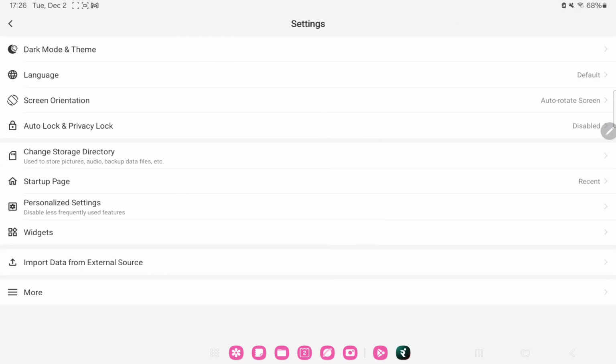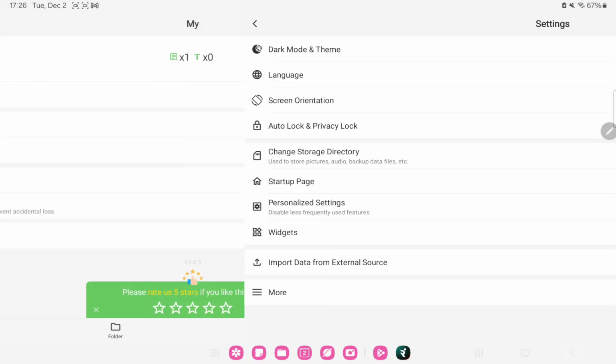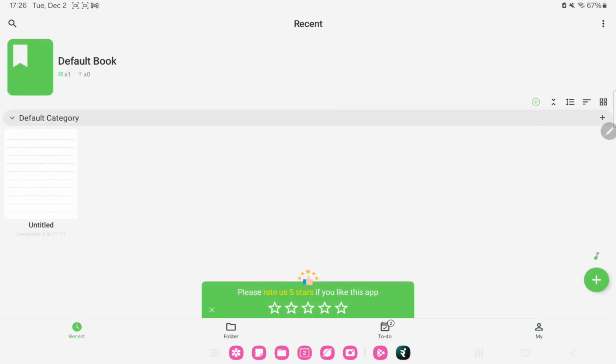Here you can find the third option, the screen orientation, and here you can use the auto rotate screen button. Actually I use that, but if you want to turn it off, click on the green circle, and now this function will be disabled. If you want to turn it on, click that again, and that's it. So easy.